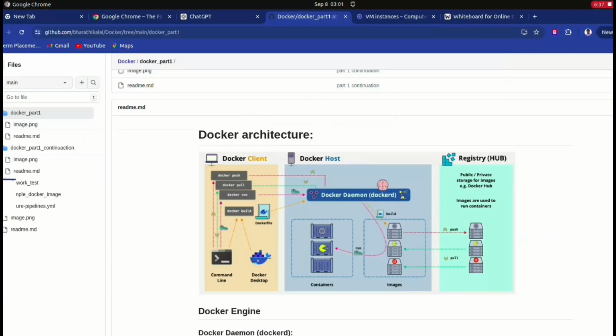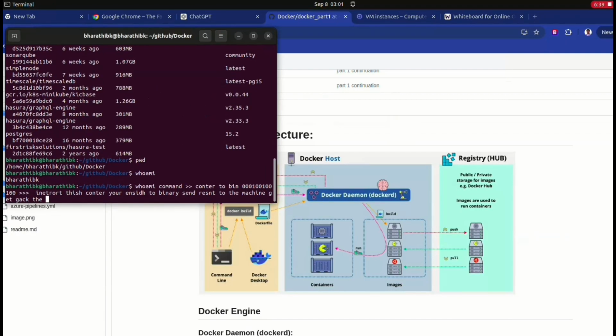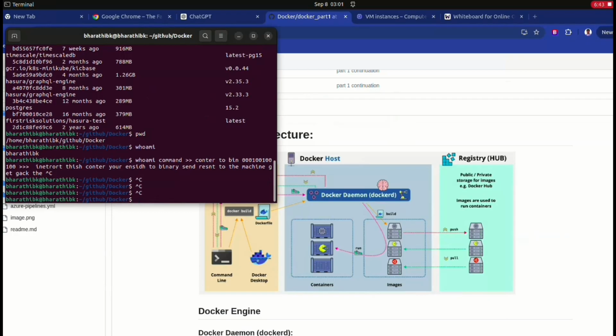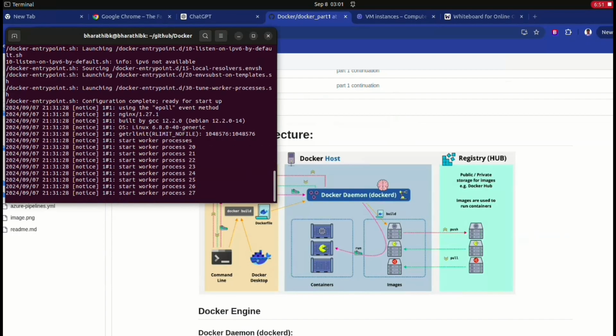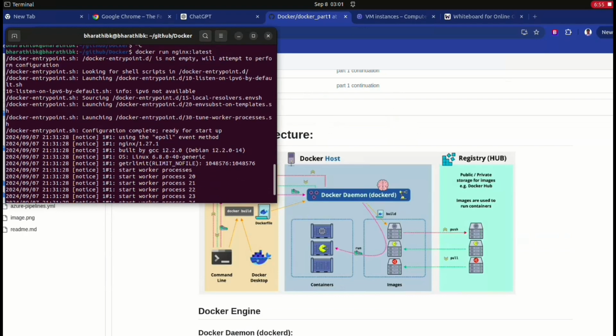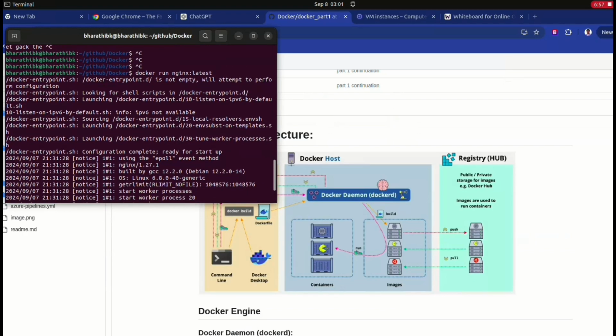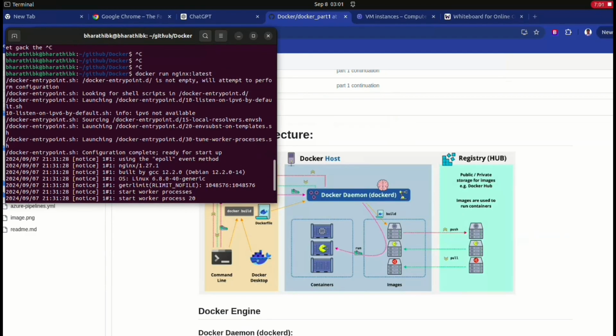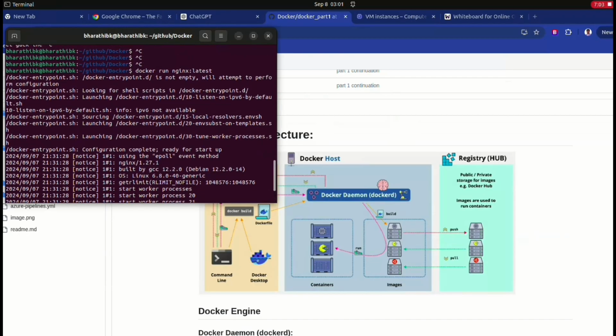Okay, I'm not going to use that. So I'm going to use my local machine. I'm going to run docker run nginx:latest. You see, something is running. I don't know what this is. If you are new to Docker, definitely you will ask this question: something is running, I don't know what it is.